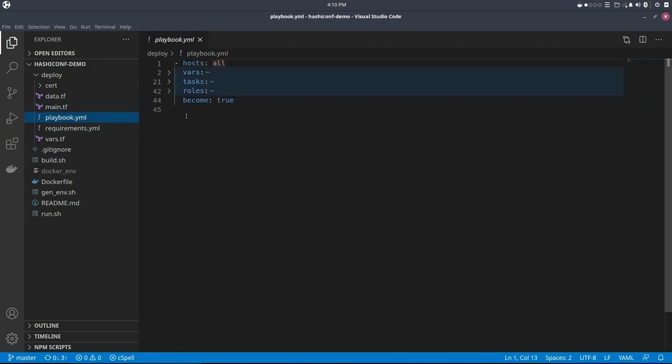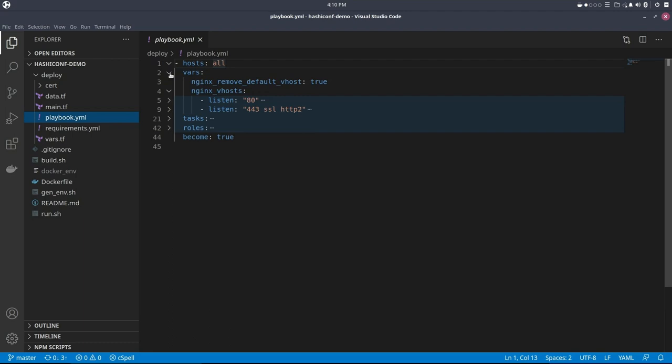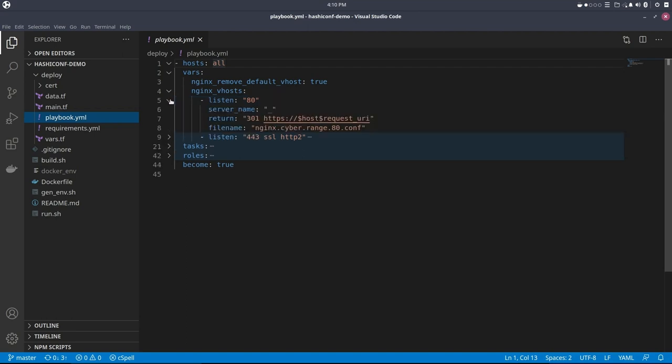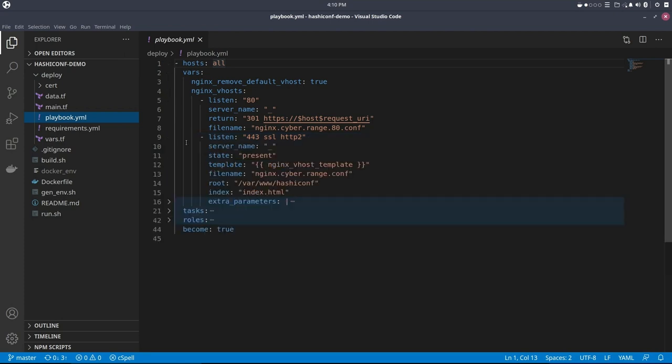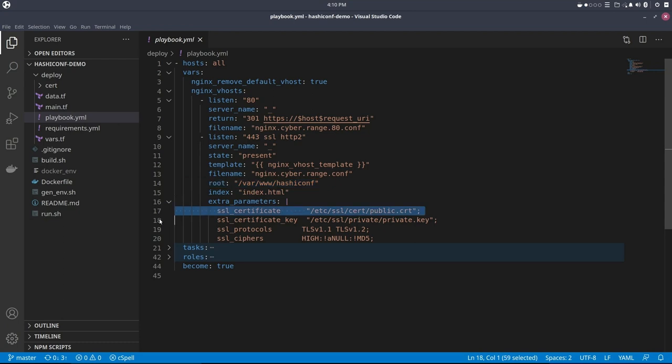The playbook looks a little complex, but we can go through it. So the first thing we're going to do is have some variables that tell the role what it's going to do. We're going to remove any default vhosts before then adding a new vhost that does a 301 redirect for anyone going to HTTP nginx.cyberrange, and they're going to redirect to our SSL one. We have a root directory where our static content is going to be hosted, and then also you can see our SSL certificate and key.